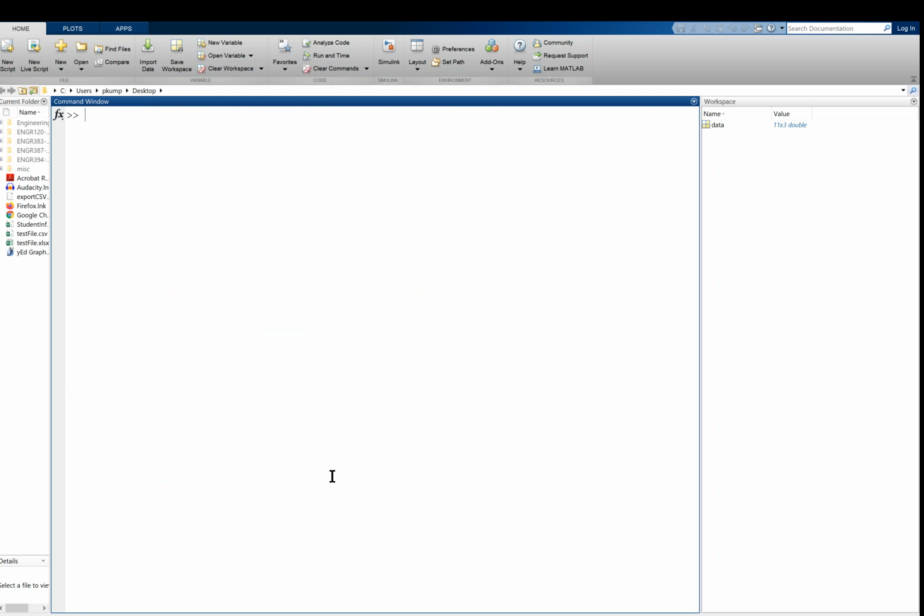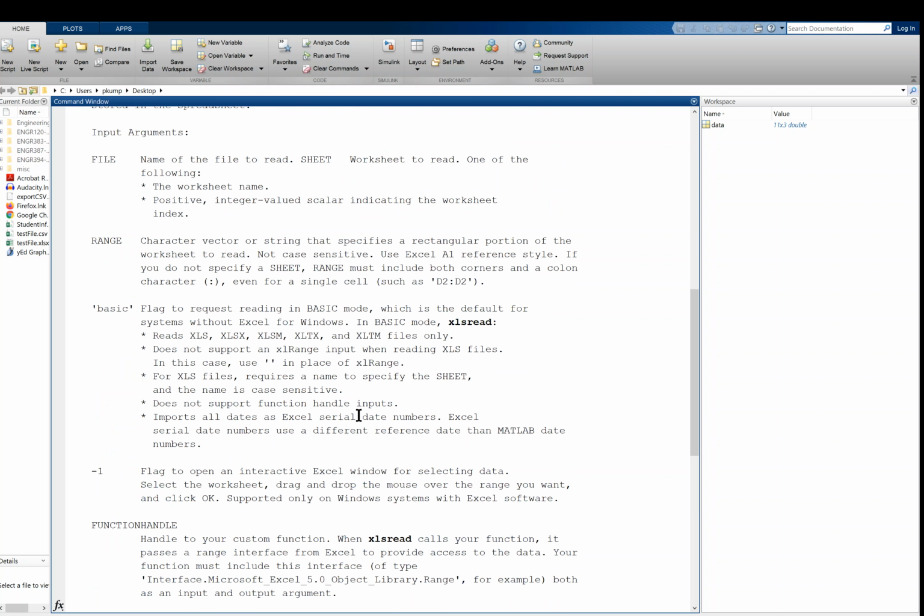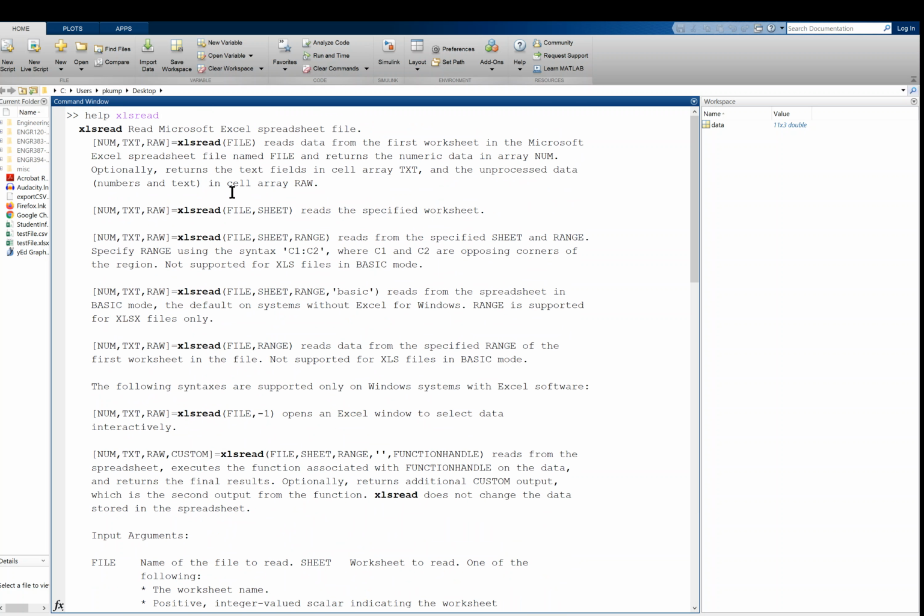Now another option I have is using the xlsread command. Notice if I type help xlsread, this may or may not work on a Mac. I think it does now, but if you're having a hard time on a Mac, try it on a PC. You'll see that xlsread takes in the file, and then it outputs three things: the numerical data, the text data, and the raw data. So we'll just keep that in mind.